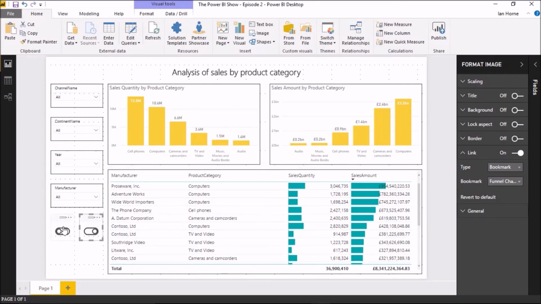Now I can just click on the two here. I have to hold the control key down because we're in development mode.